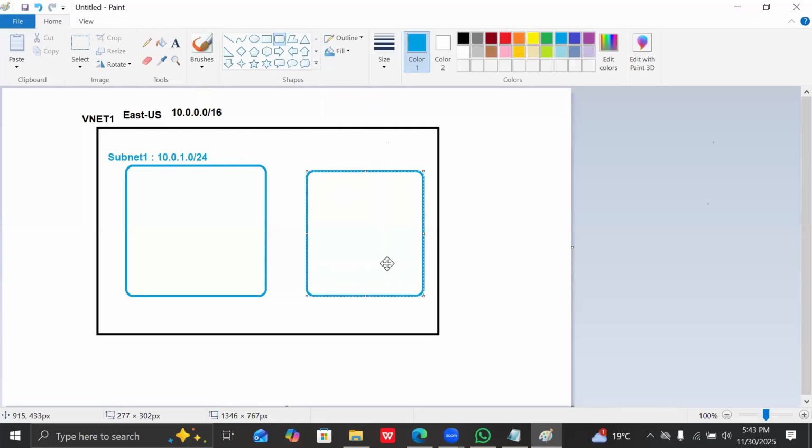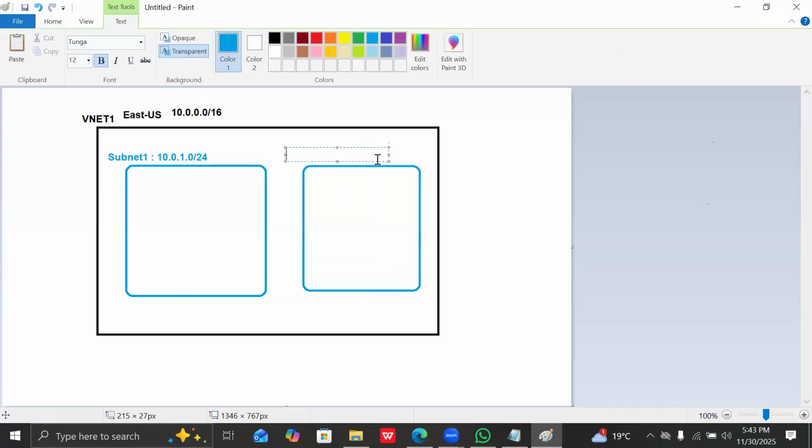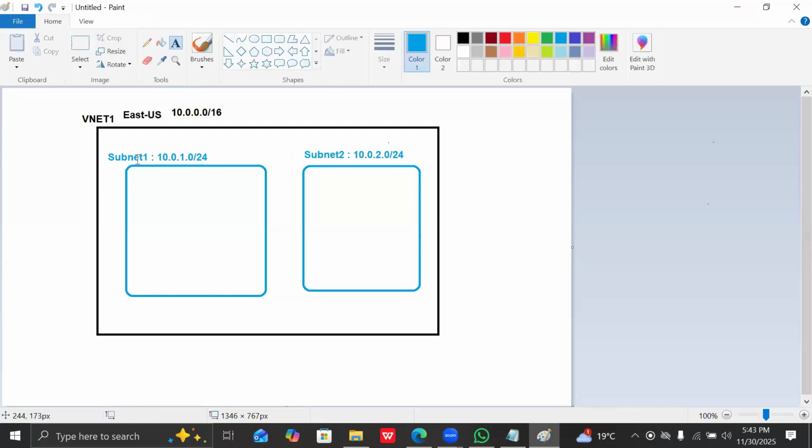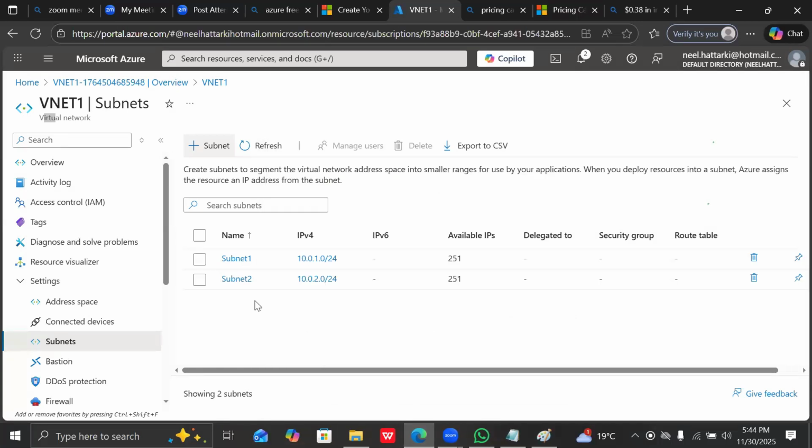Now another subnet we are creating here. Subnet 2, 10.0.2.0/24. Correct? Subnet 1 is 10.0.1.0, subnet 2 is 10.0.2.0/24. See this? Now you created a VNet and subnets.